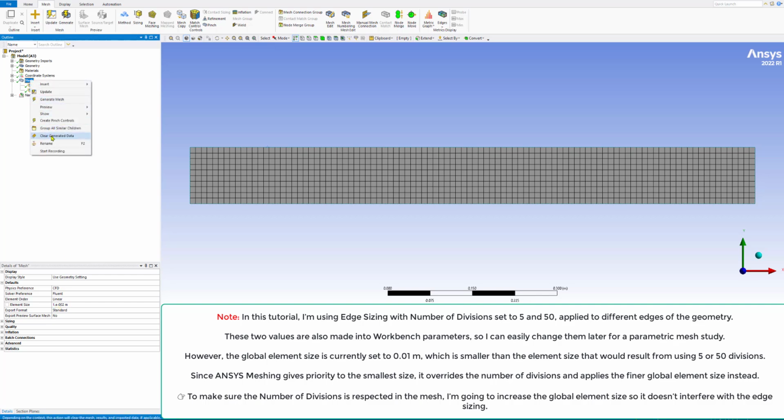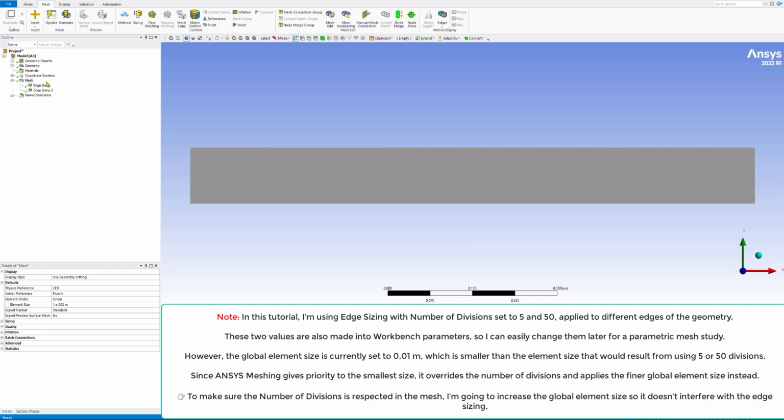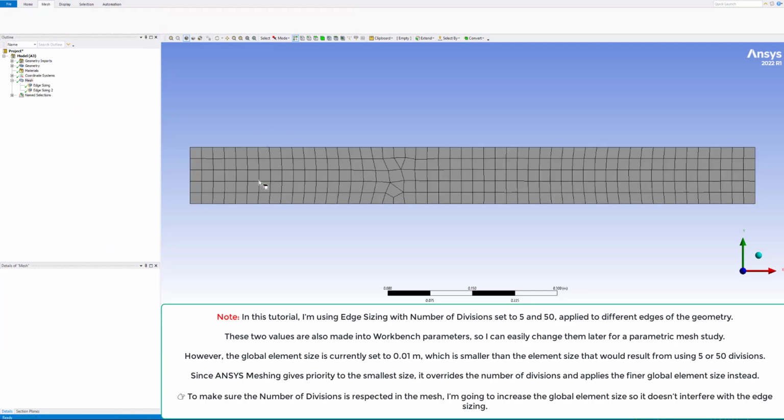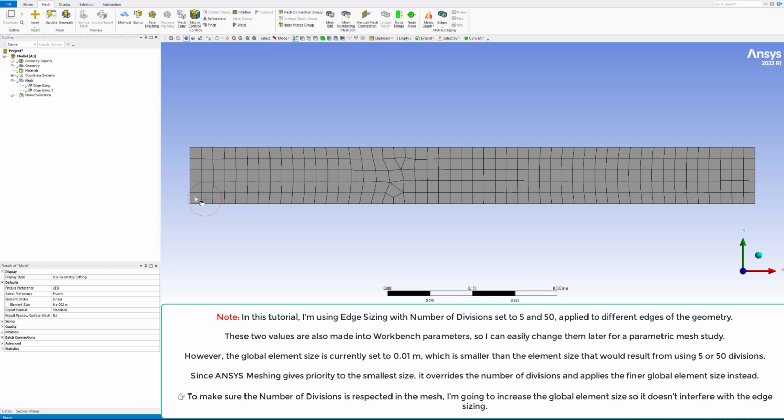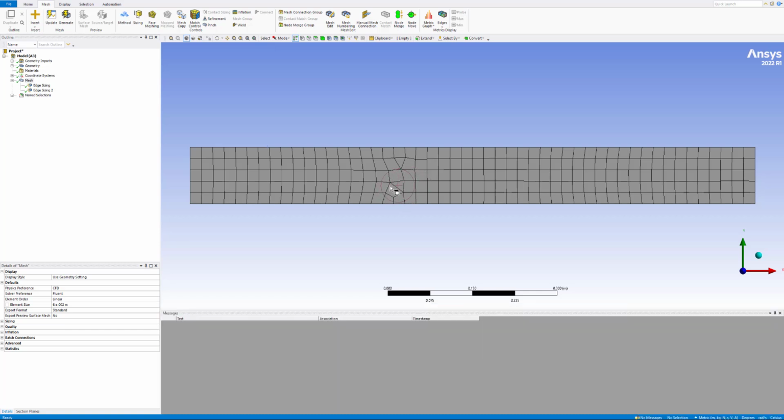So I can just clear generated data again, change this one to, for example, 6, and then generate the mesh. Now this time the division is correct, 1, 2, 3, 4, 5, and here it should be 50. But there are some rectangular or 3-edge meshes inside this one, so we need to control these meshes here.